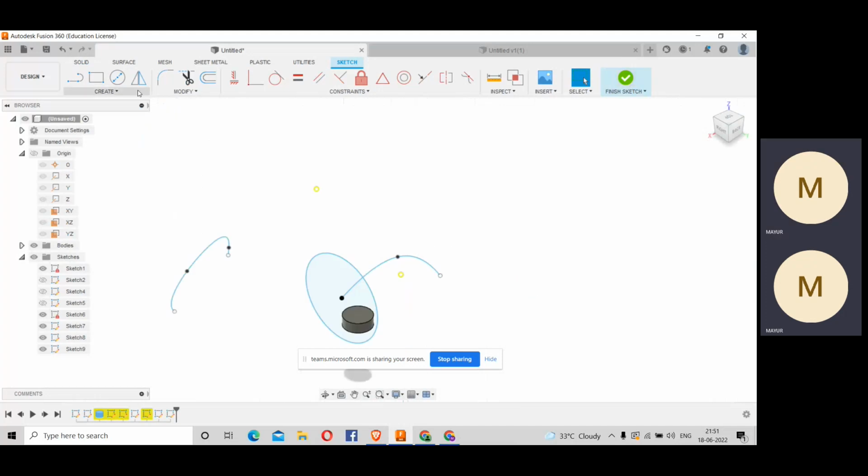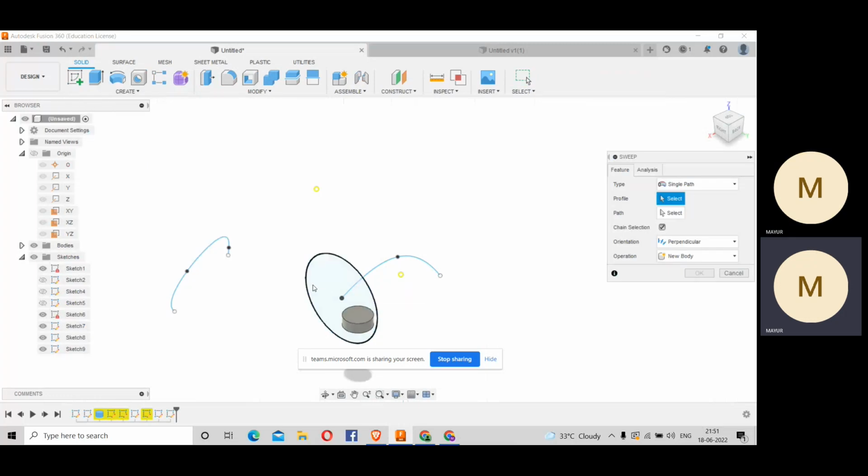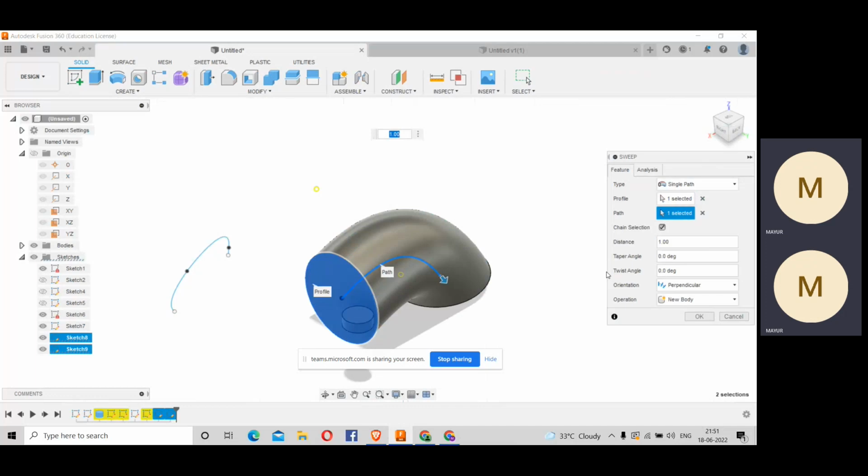Search and use the sweep tool. Profile. Select the profile. Select the path, and okay, you can see here I've created a pipe-like structure by using the sweep tool. I can have a different distance or angle. I can change the taper angle, everything, or I can have a change selection.